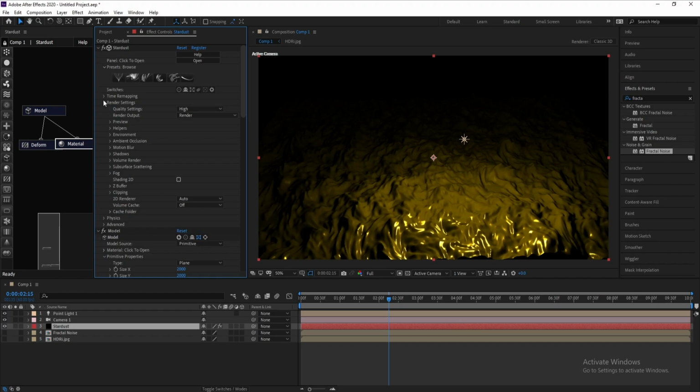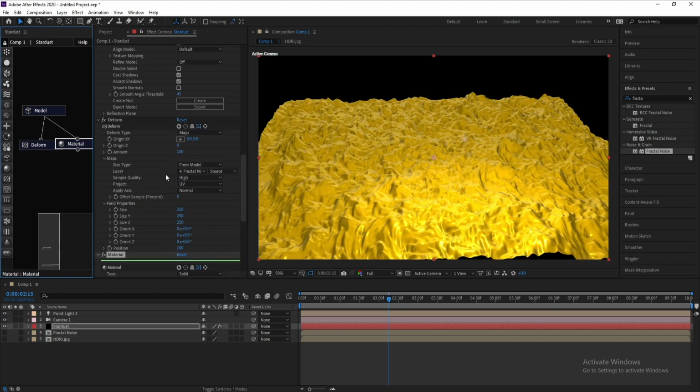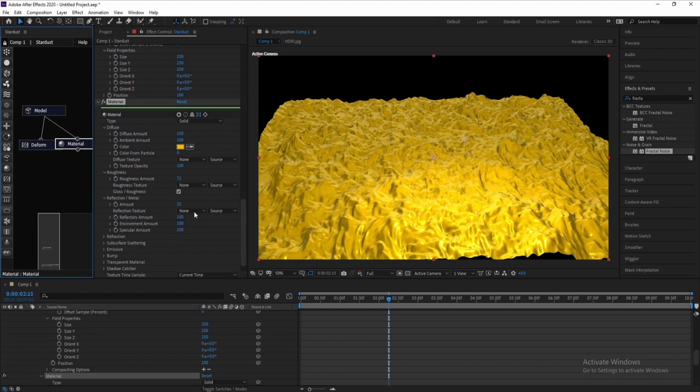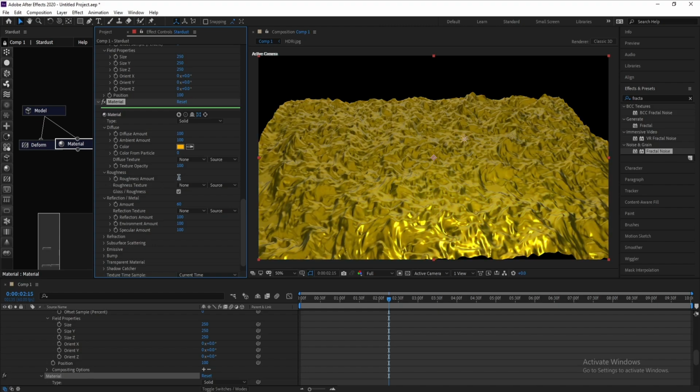and environment, set none to HDR. Now I'll go to material and amount, also amount I'll change it to 70 or 60. Okay, and also amount roughness I'll change it to 70.